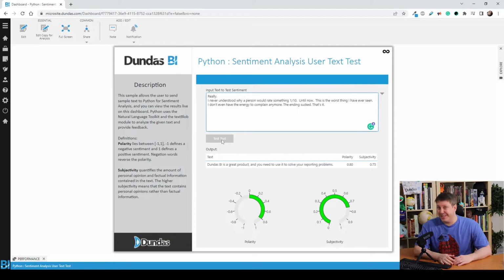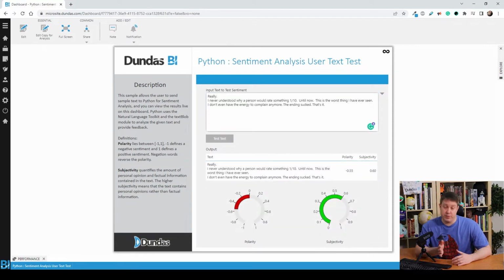I can't say I really disagree with this one. And you can see that the metrics have reflected accordingly. So how do we do this?